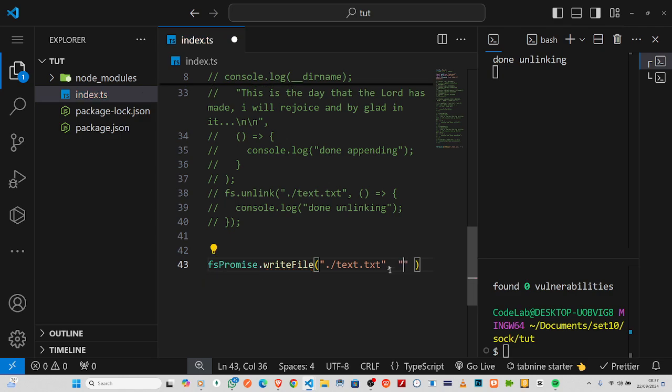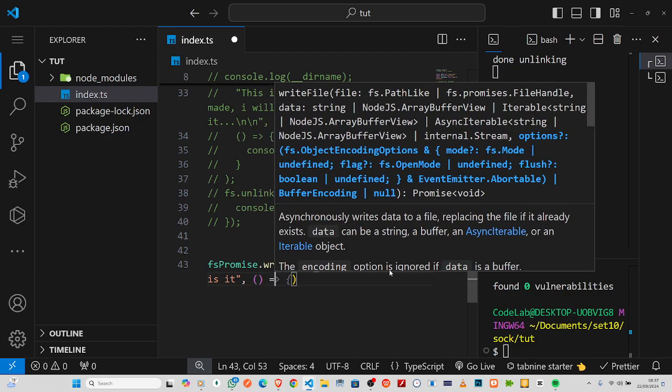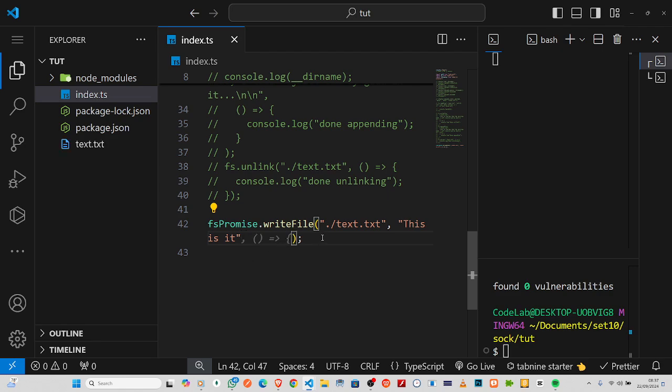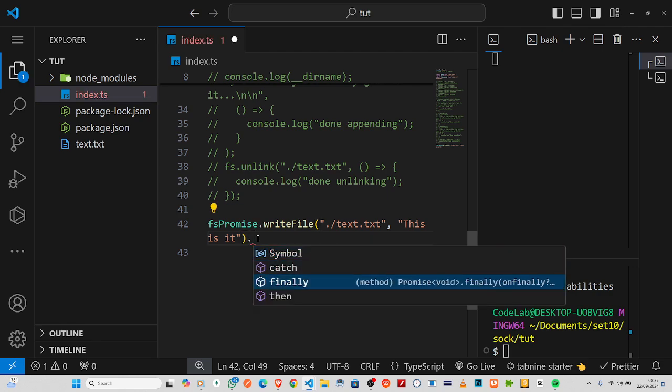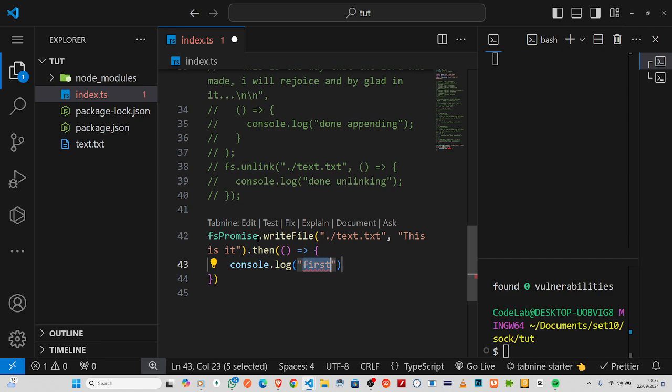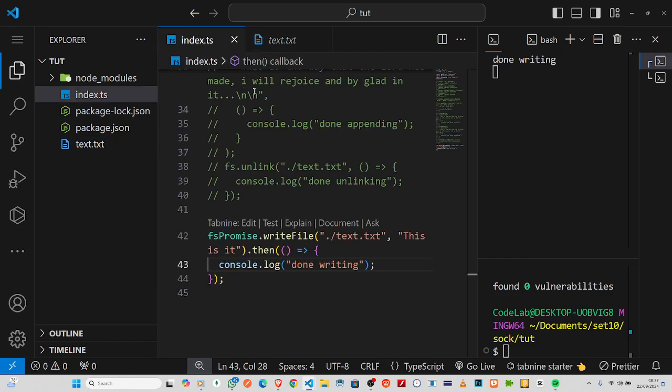So remember, let's just say this is it, right? Then a callback. So we'll say console log, maybe done. So let's see. So this guy is shouting. So if we save, we see this file doesn't come. Now I just remembered, we can do a dot then because it's a promise, right? So inside there we can say, okay, done writing. So if we save, we see our done writing. Then if we come here, we see this is it, right?